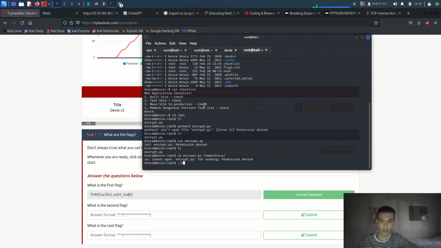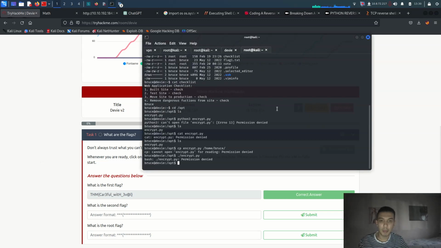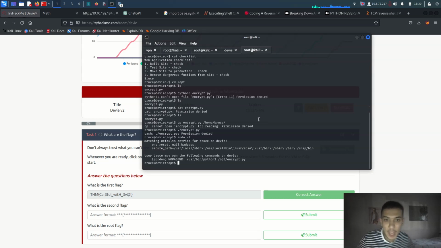Encrypt.python. So let me run sudo -l here. Alright, we got something here: user Bruce may run the following commands on the device as Gordon, no password needed: /usr/bin/python3 /opt/encrypt.python.